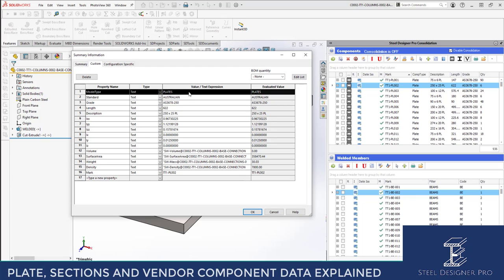So for a plate, it collects the bounding box shape of the plate. All of our plates are drawn from the top plane. They can be extruded in any direction. They can even be offset. However, plate data is collected via the bounding box. So if you look at, say, the description of the plate, you can see that we've got the width times the thickness and then the length.